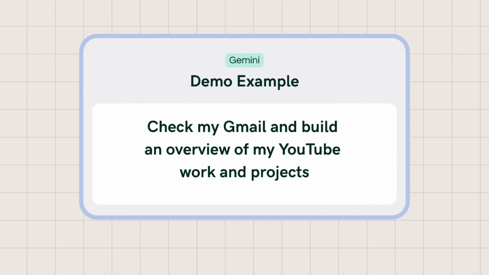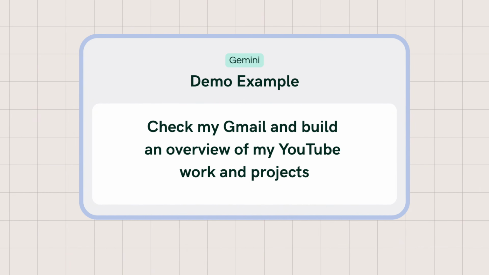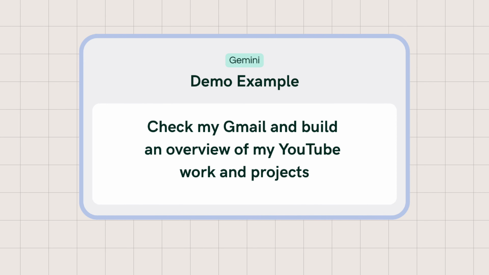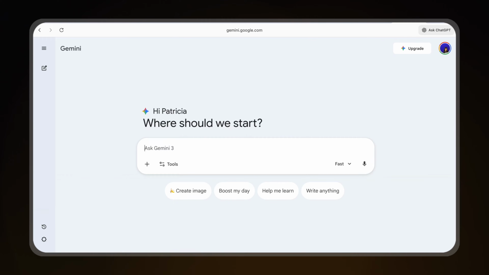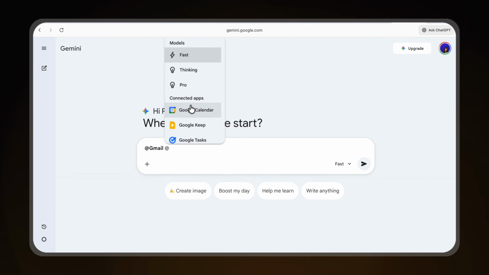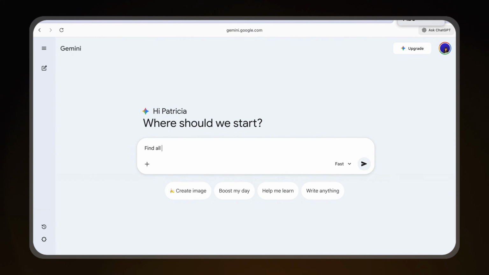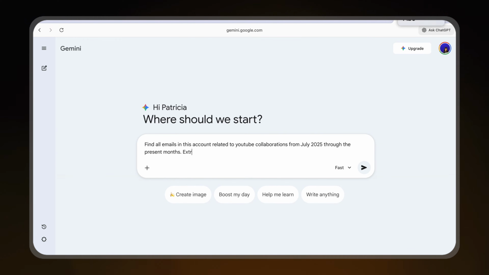Let's see how easy it is to use Gemini to access your Google tools. In my example, I'll ask Gemini to check my Gmail and build an overview of my YouTube work and projects. You can use @ as a shortcut to select Gmail or Google Drive, or simply reference the tools directly in the prompt. Find all emails in this account related to YouTube collaborations from July 2025 through the present month.